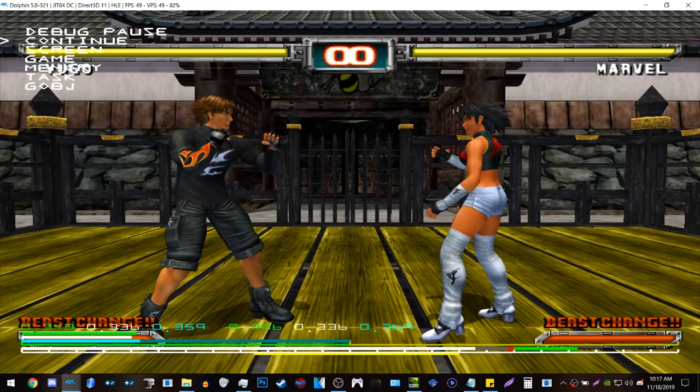Now, right off the bat, you will notice that you are not in the normal training mode pause menu. You are, in fact, in the game's pause menu, like the literal game data's pause menu. You're in the developer toolkit, basically.